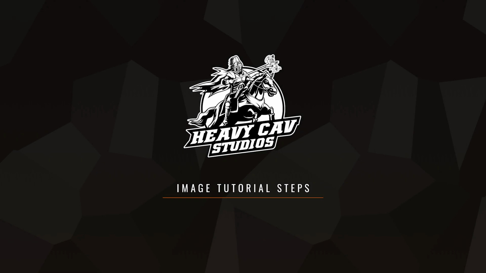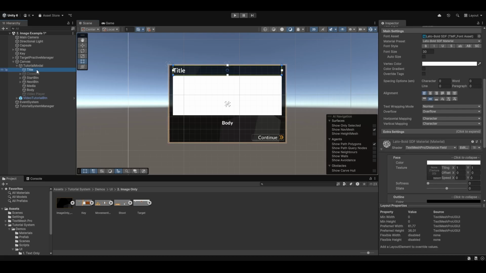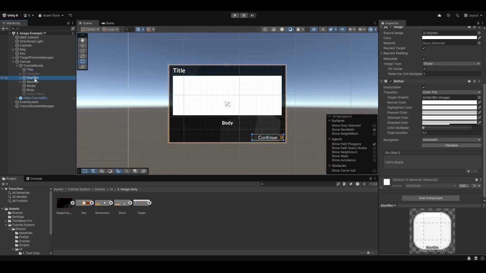In this tutorial, we'll show how to incorporate images into the tutorial system. Whether you're designing an onboarding experience or guiding players through a new feature, integrating images can enhance clarity and engagement. In this setup, the tutorial modal includes the key elements: the title, start button, next button, media, and body text.